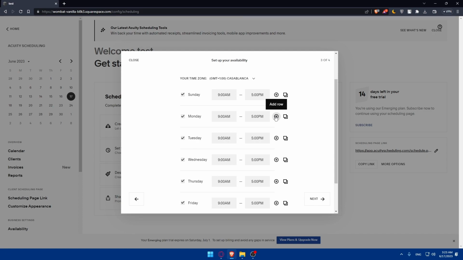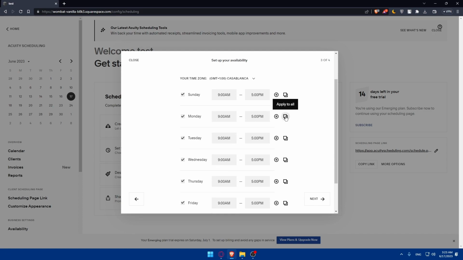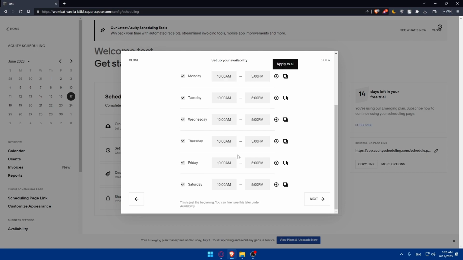As you can see here, you'll even be able to add a row if you want to, or whatever you want. You can even apply the time to all of those. As an example, it just puts here 10 a.m. to 5. You can click on this, and this will be applied to everyone.